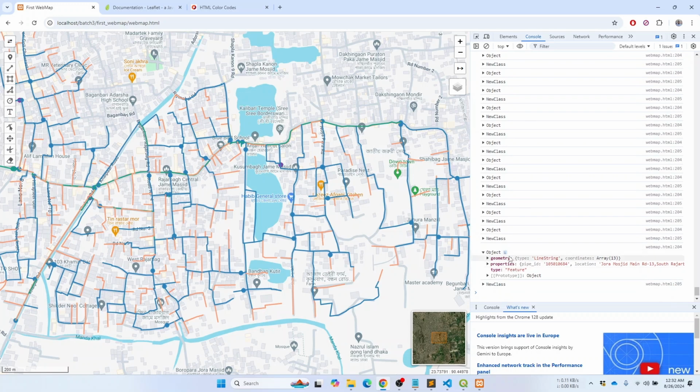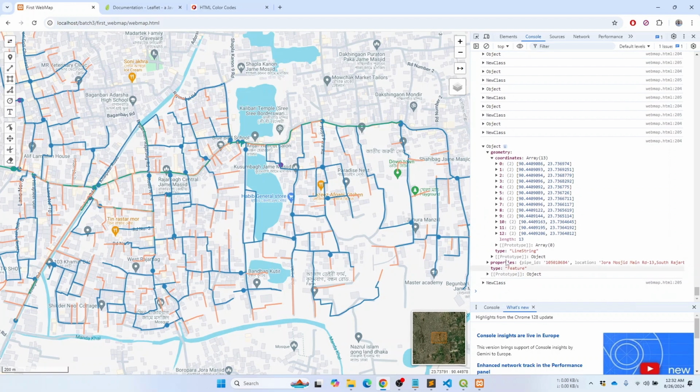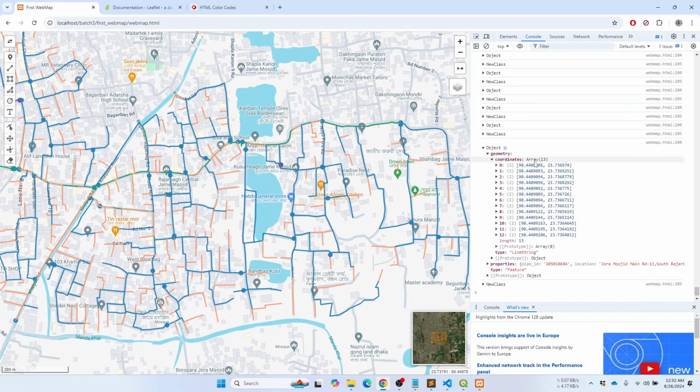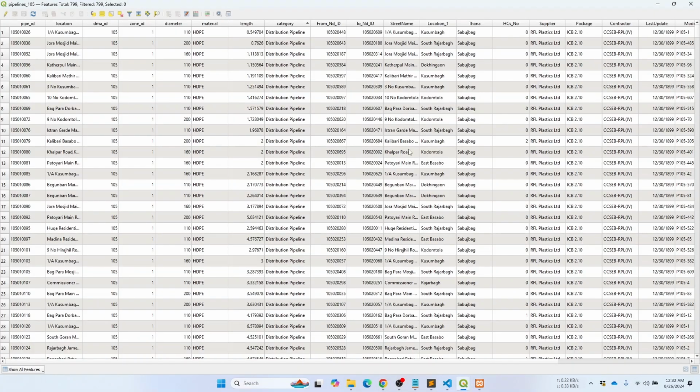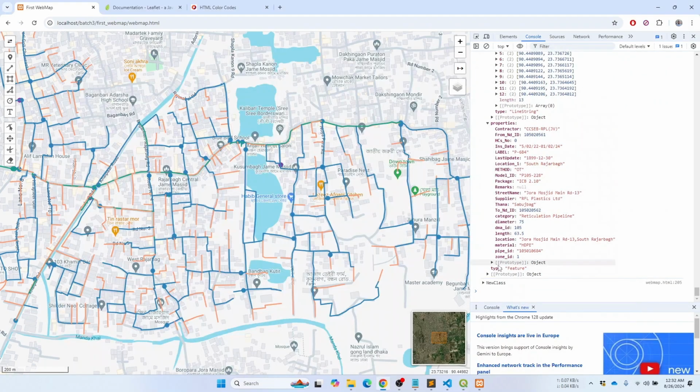So in the object we have the JSON, we have the geometry and the coordinates. As it is a line, it will have a minimum of 2 pairs of coordinates and the maximum can be unlimited. So it has like 13 pairs of coordinates. And these are the properties. Again, all the properties from the attribute table are available here.